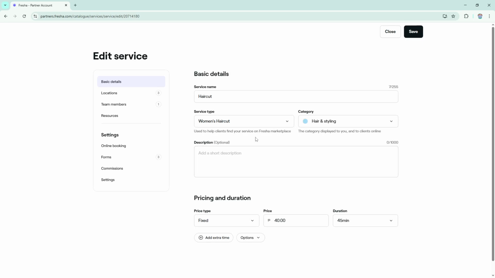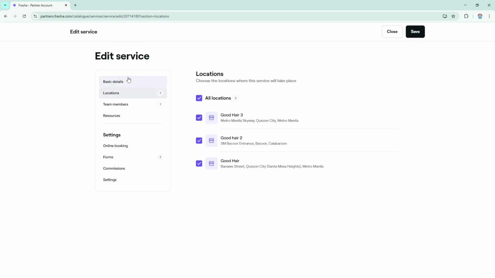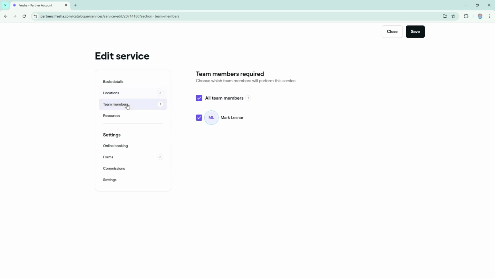You'll find sections to modify basic information about the service, such as the name and description. Pricing is another critical area. Ensure that the cost is accurately represented to avoid any misunderstandings with clients. Duration is equally important since it impacts scheduling. Don't forget to check the location details, especially if you offer services in multiple places. You also have the option to assign team members to each service and specify the resources required to execute it smoothly, ensuring every appointment is well supported.